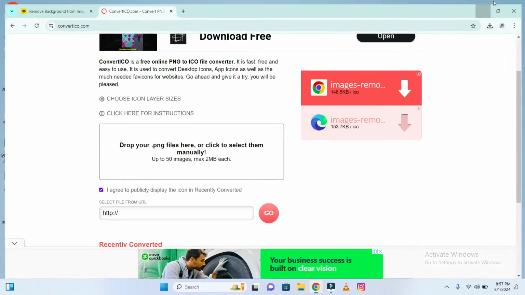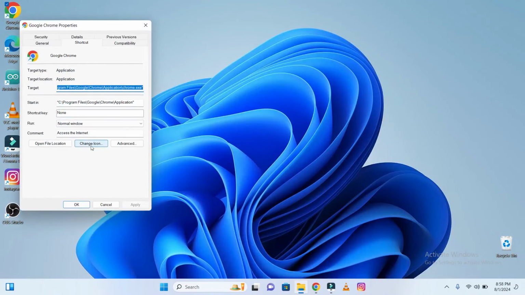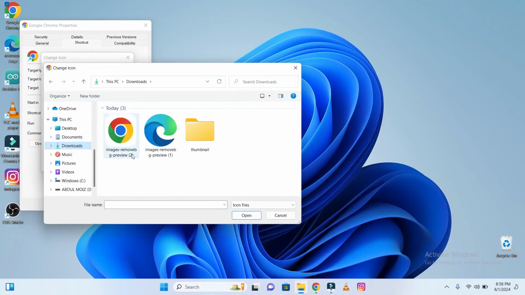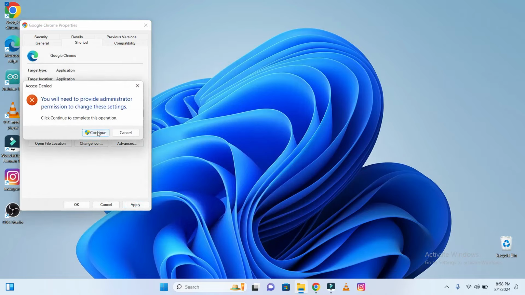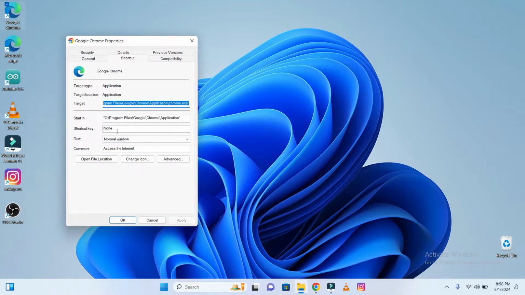So go to the apps icon and just right click on Google Chrome, go to properties, and here you have an option change icon. Now browse and go to the folder where you have saved them. So we have to replace this Google Chrome icon with Edge, and click OK and click apply. So as you can see, the icon of the Google Chrome is now changed.